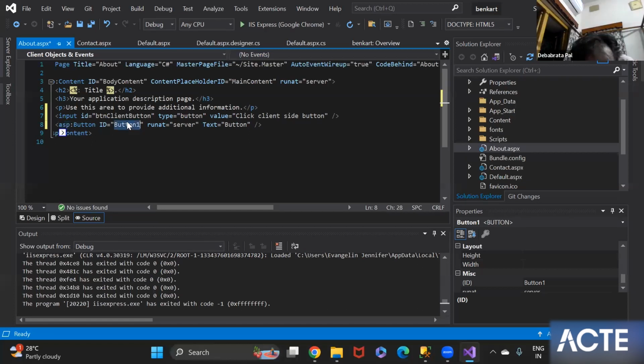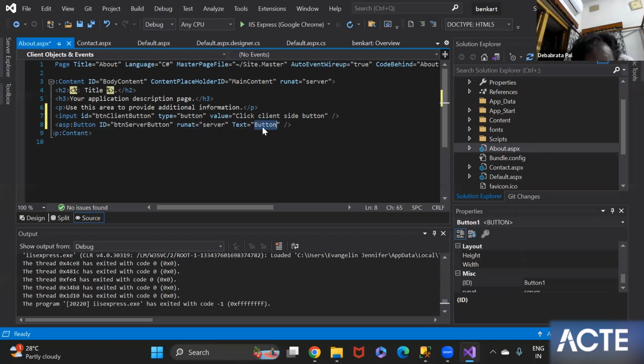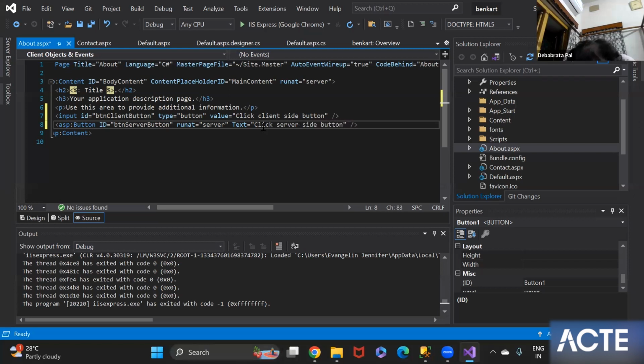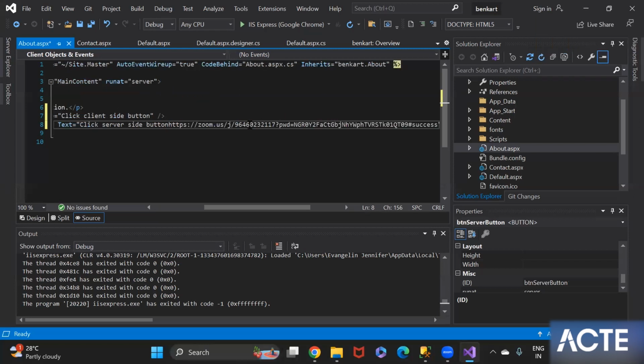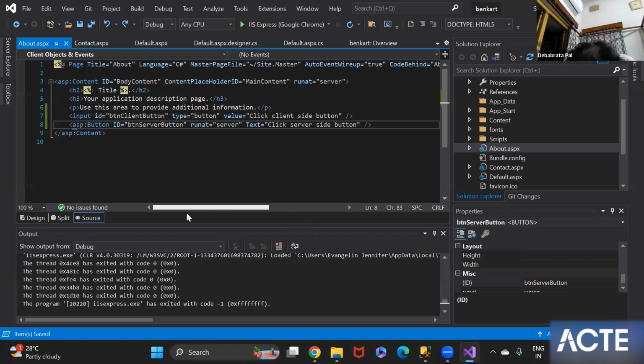More or less the syntax will be same. So there will be ID. So here also I'm giving button, server button, something like, I mean, you can give anything. I'm just giving it as server button. Here the text I'm gonna give is click server side button. Okay. So I'm just saving it.